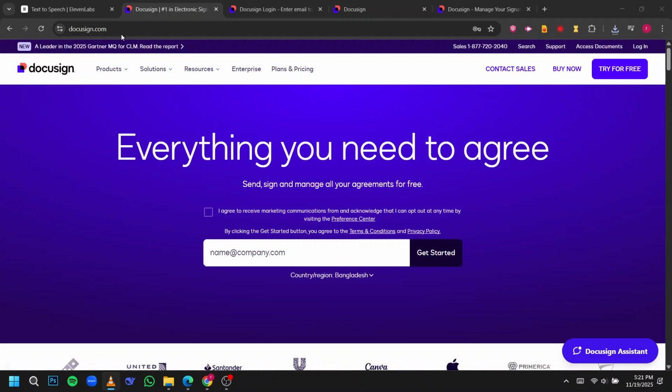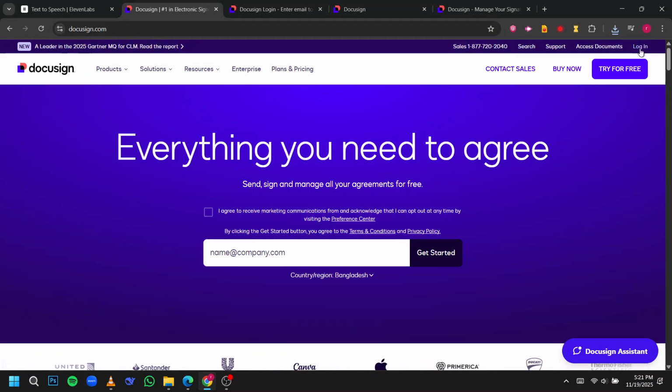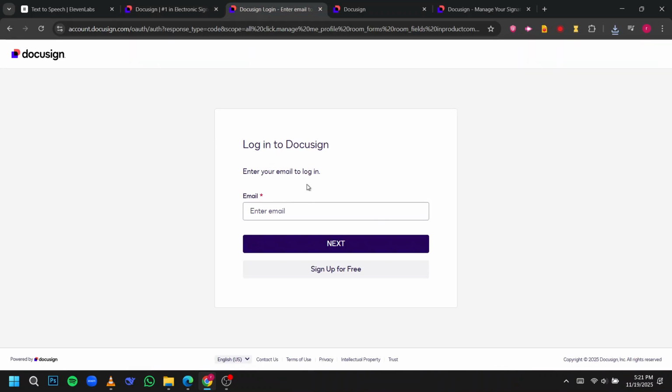First, head over to the DocuSign website. Once you're there, look at the top right corner for the login button. Click it and enter your credentials, such as your email address and password. You'll need to be signed into your account to access your profile settings and make these changes.